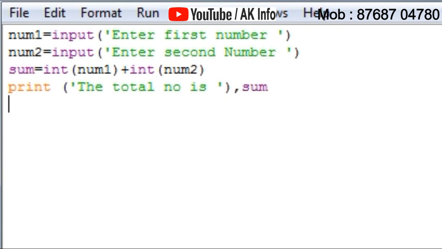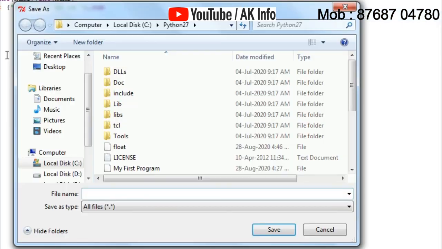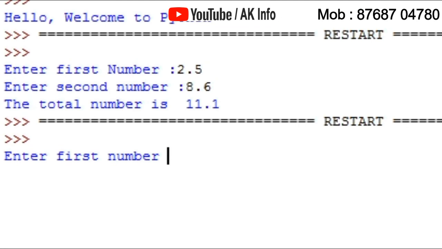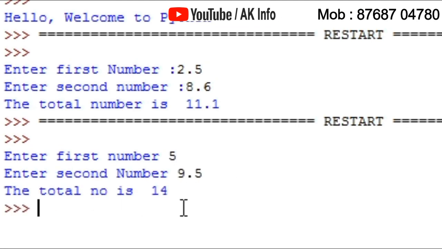comma sum. First of all we save the program, type a file name and save it. Now run the program. Enter first number, enter second number. Here it shows the result but does not show the decimal part of the answer. It is the main difference between the float and int functions.